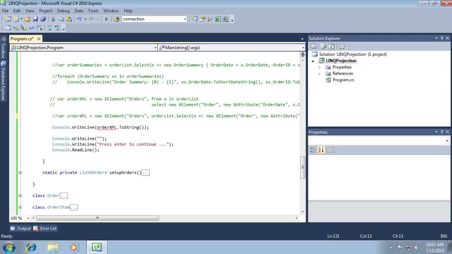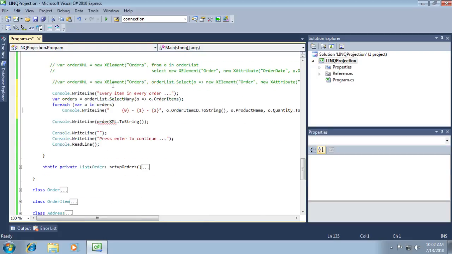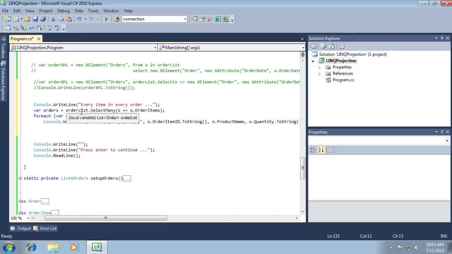Okay, and then finally, so we want to select every single order item regardless of the order that it's associated with. And so here in this case, we're able to do, let's grab this and just drag that up there. Awesome. Okay, so this is a little bit different.